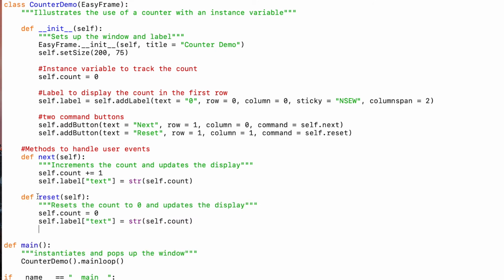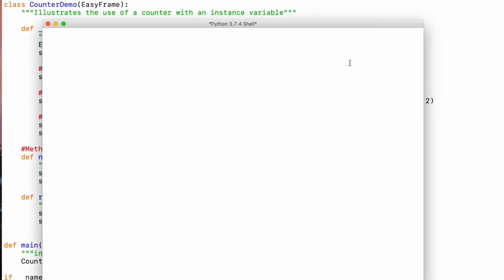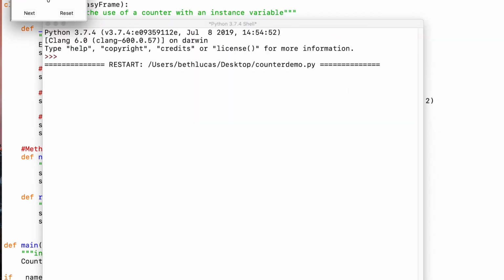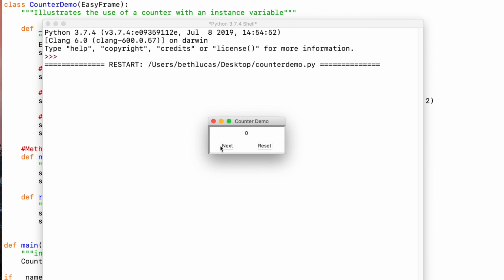Our last method, reset, will reset our instance variable to 0 and then also change the text in the label to the value of our instance variable. So let's save and execute this code to see what happens. We have this window. As we click next, we should continue to count. And when we hit reset, we'll go back to 0.